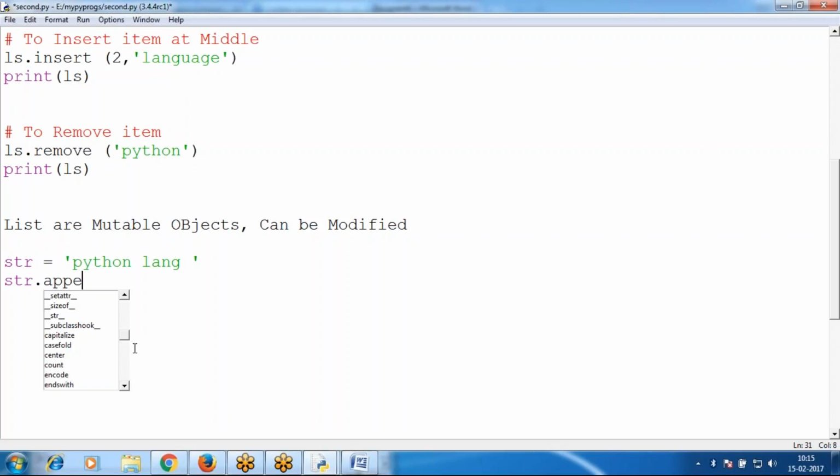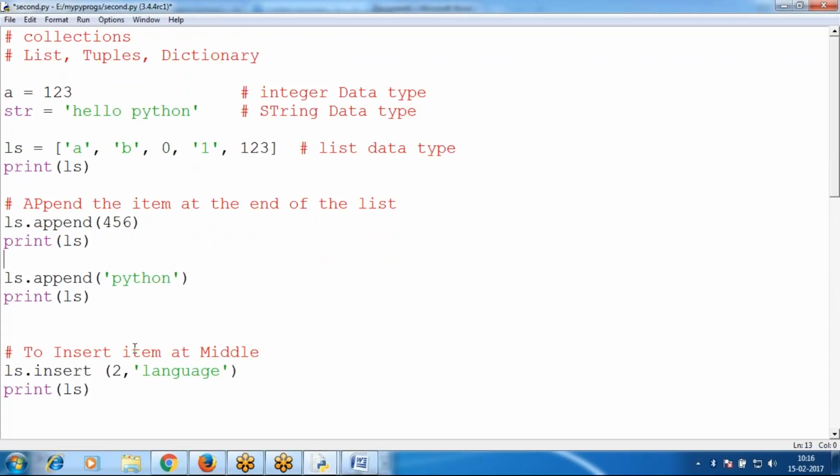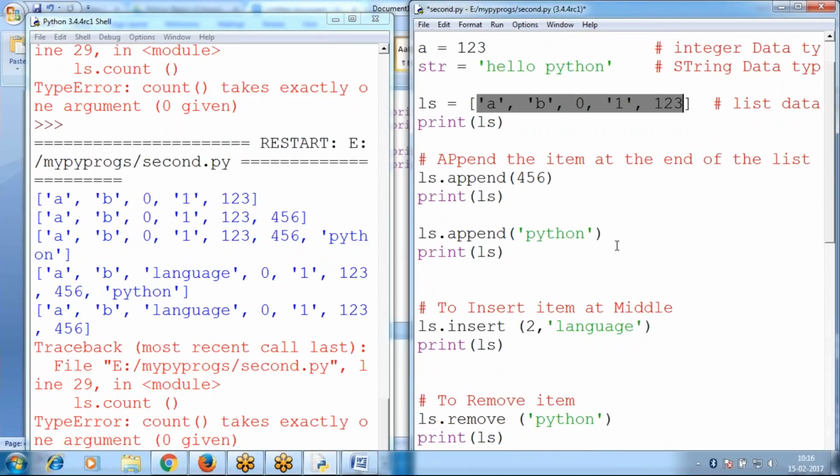Those types are called immutable objects. Strings are immutable, and lists are mutable objects that can be modified. Immutable objects cannot be modified. Clear? So a list is where we define a series of operations: you can append, insert, delete, or count. Anything can be done here.